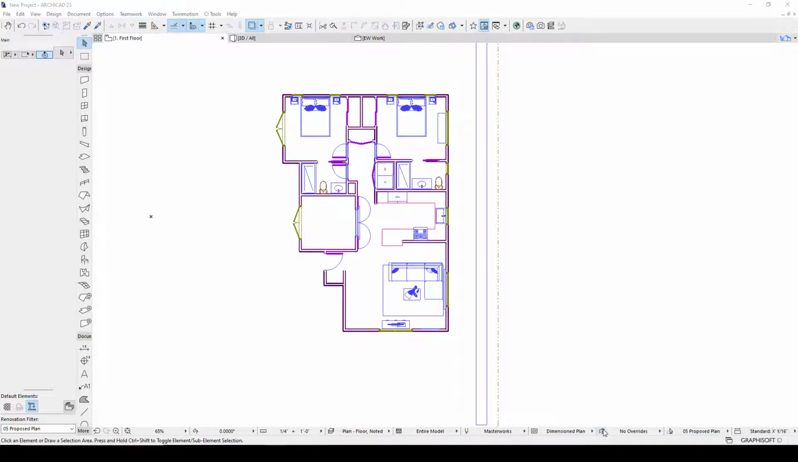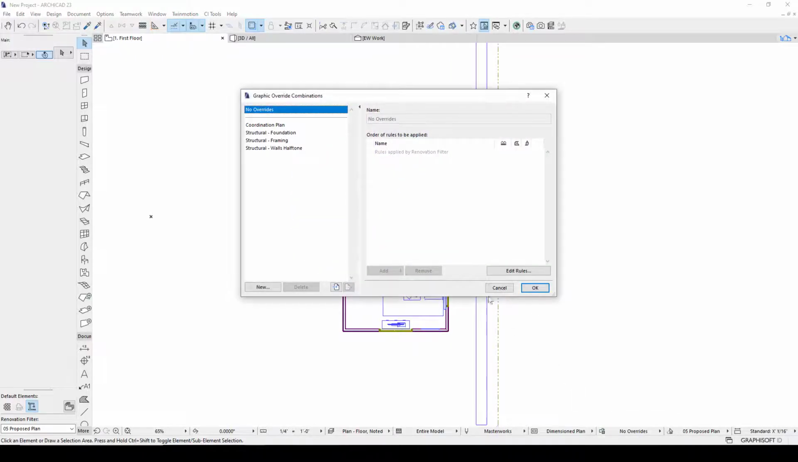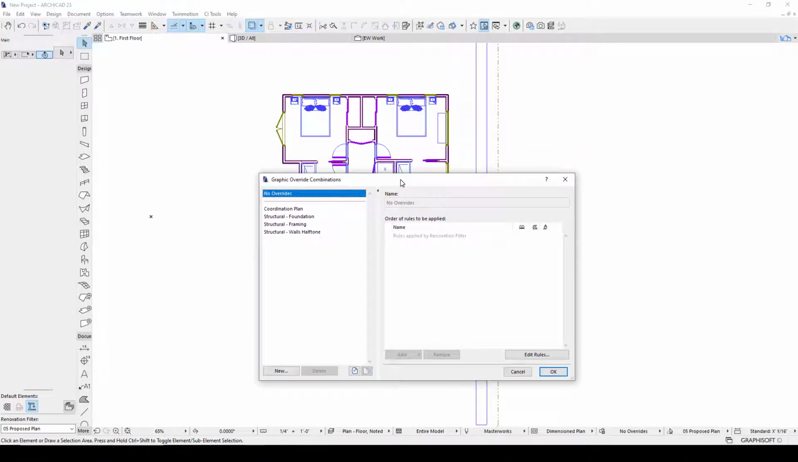So let's go down to the bottom of the work page here. This icon, we'll double click that. This brings up the graphic override combinations. And currently it's set to no overrides, as you can see down here. And there are several here that we're using for our structural drawings.